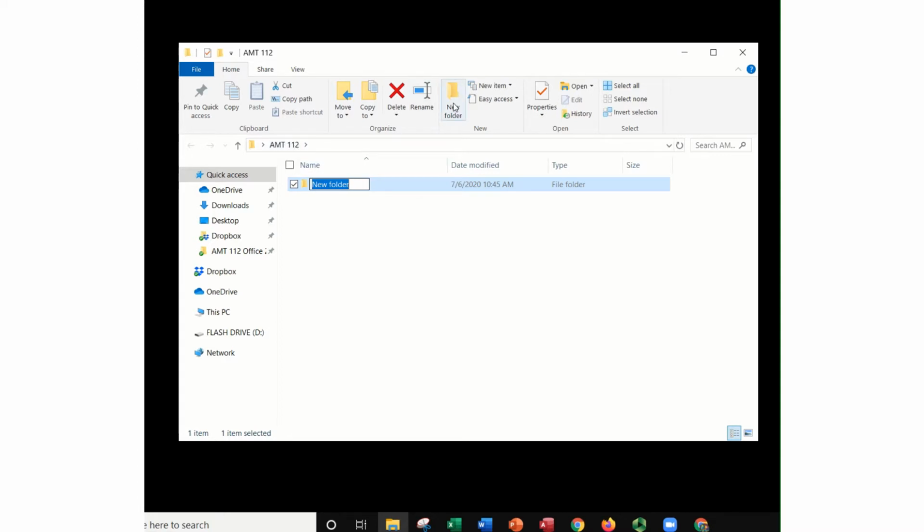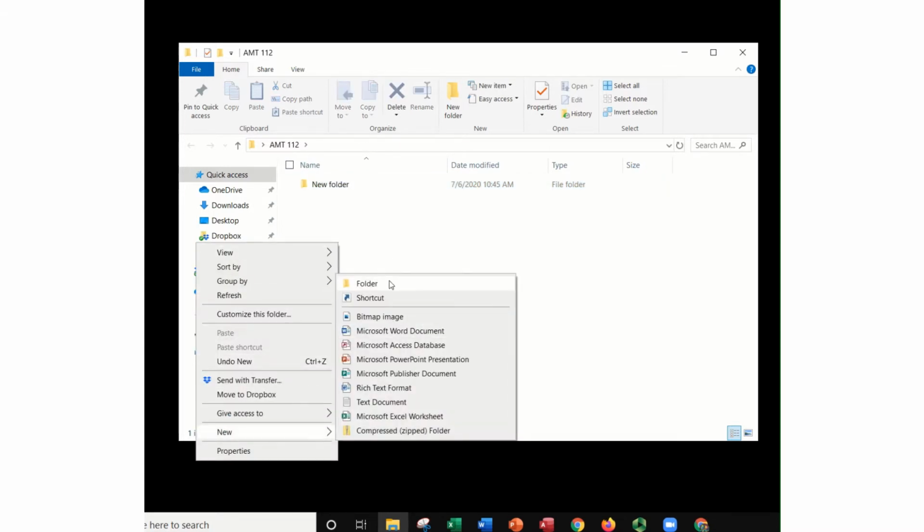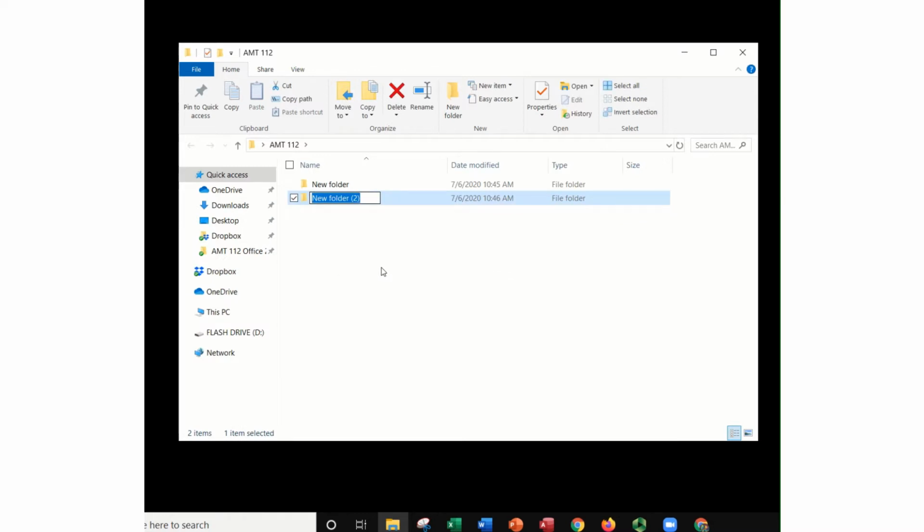And if I click on new folder here in my home ribbon, I can create a new folder. I can also use that other trick of right clicking, new, and folder. So you're going to want to create folders for the different units that we're going to be working on. The first one we will be working on is terminology.